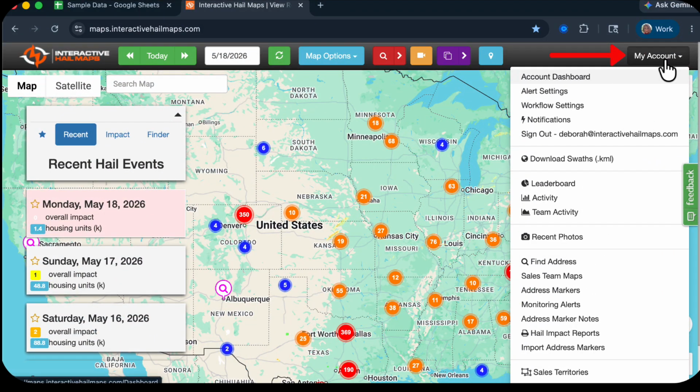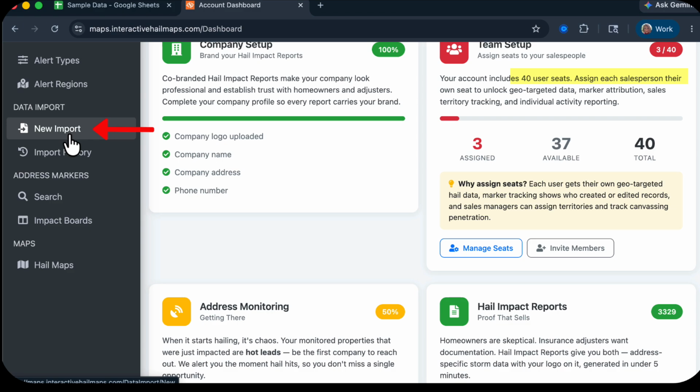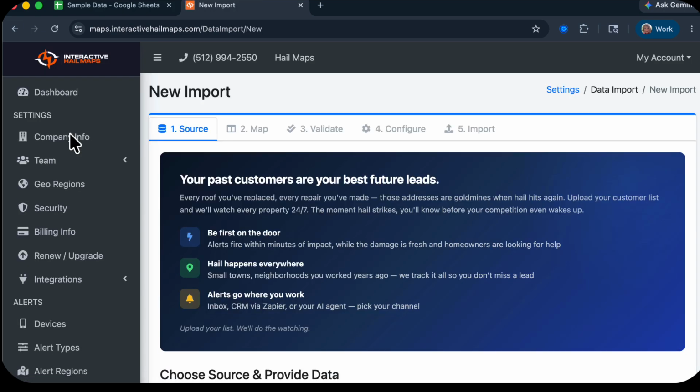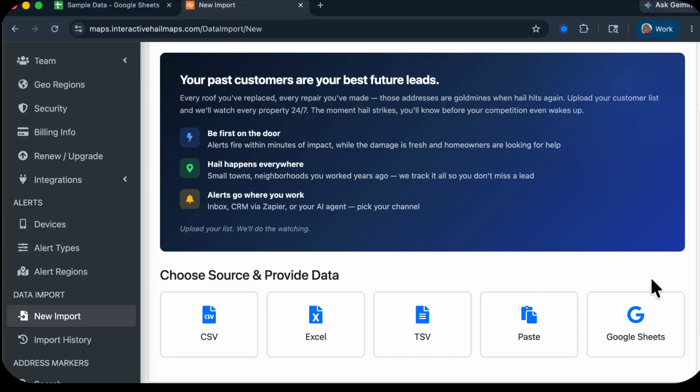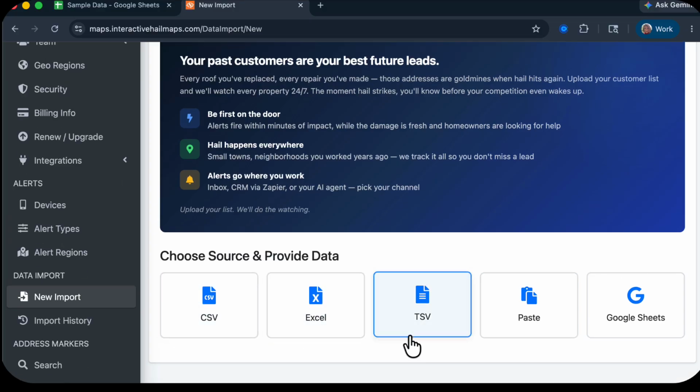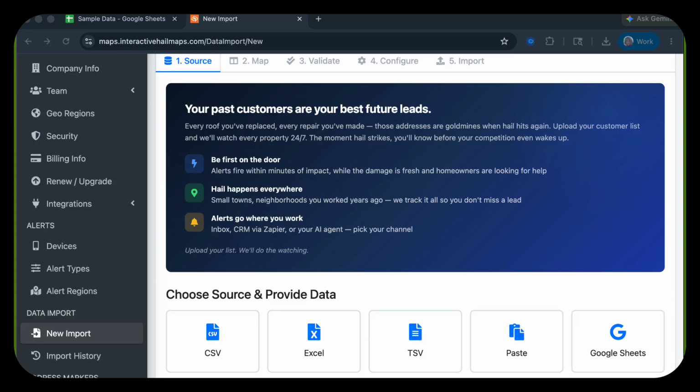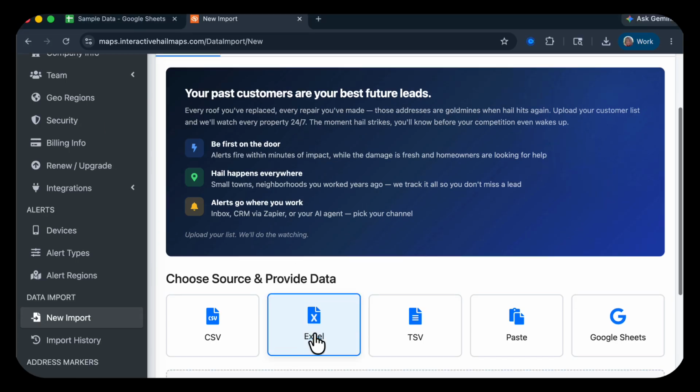Okay, in the app. Head to My Account, Account Dashboard, Data Import, New Import. You'll see the pitch screen. Your past customers are your best future leads, and 5 ways to bring data in: CSV, Excel, TSV, Paste, or Google Sheets. I'll grab the file I just showed you, drag and drop it right at the bottom.